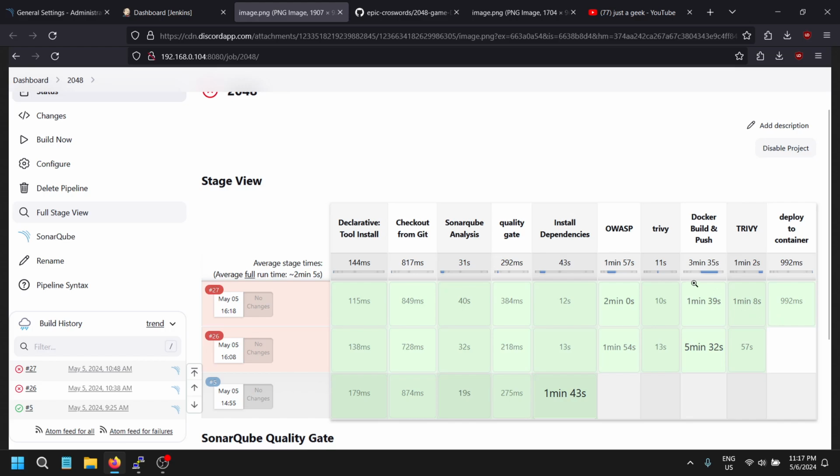In the OWASP security scan, we do the scanning on the repository itself, scanning against the existing CVE database to find known vulnerabilities and all those things. We will look at it in a later part of this video, but we are doing this.